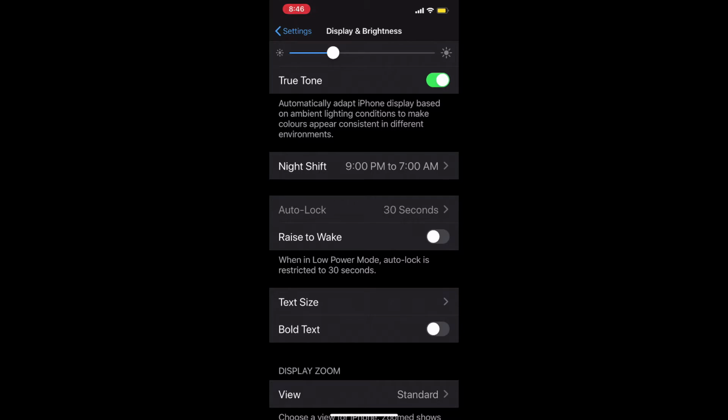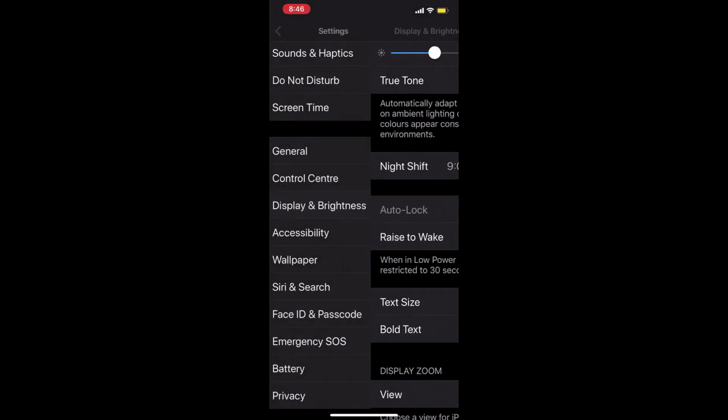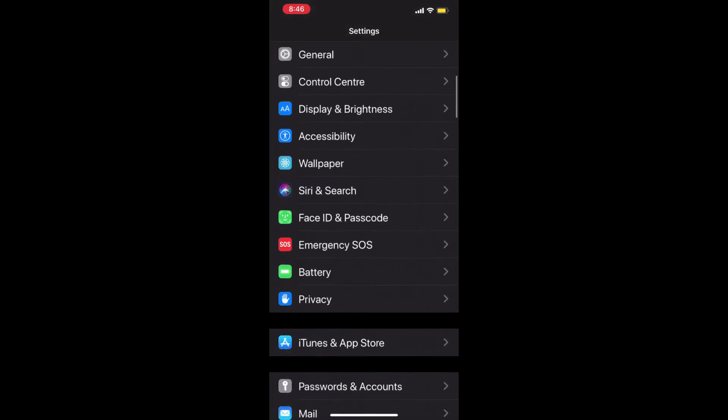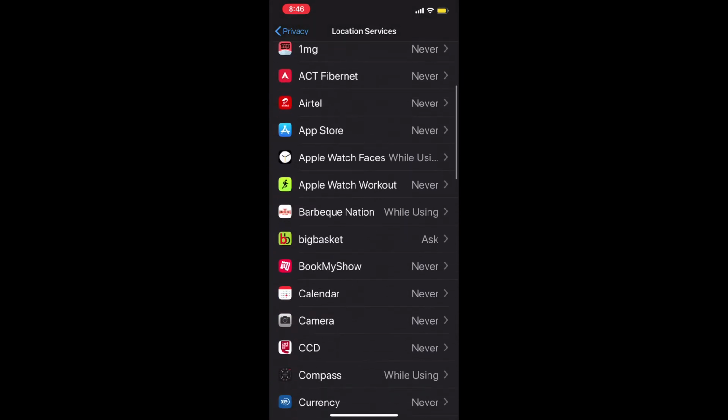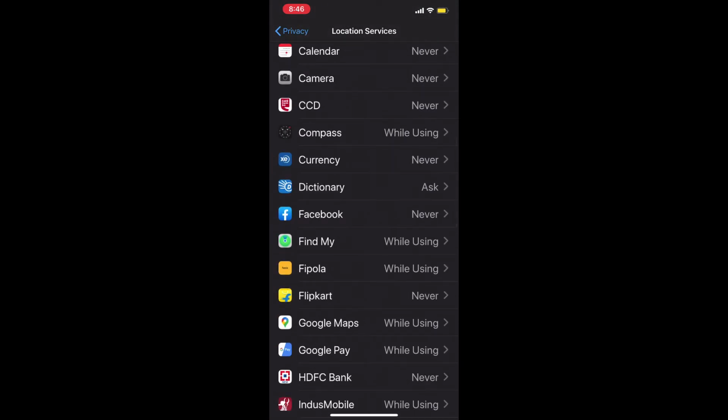Then the next option would be in your privacy settings of location tracking. Go to settings, go to privacy. There you have location services on. Turn it off or choose it application wise.